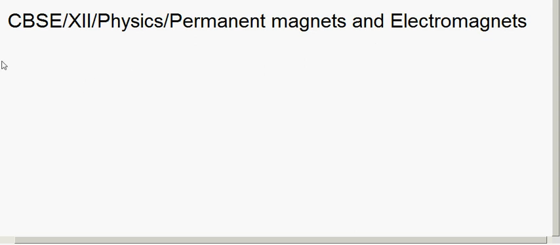First, we'll learn about permanent magnets. So, what are permanent magnets? As the name suggests, their magnetic property will remain for a longer period, permanent. So here it's very clear that this material will have its magnetic property for a longer period.